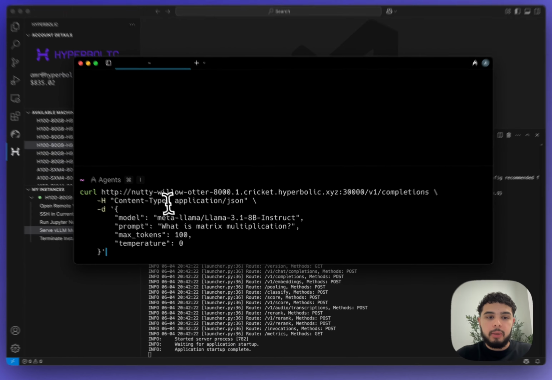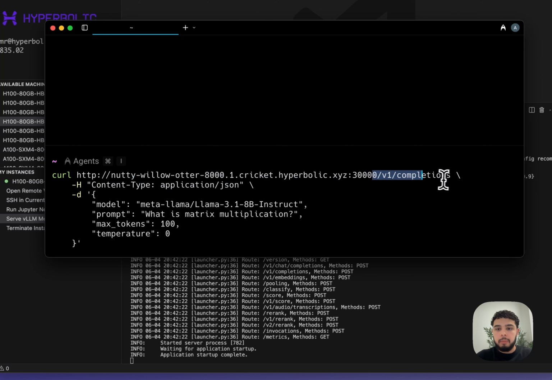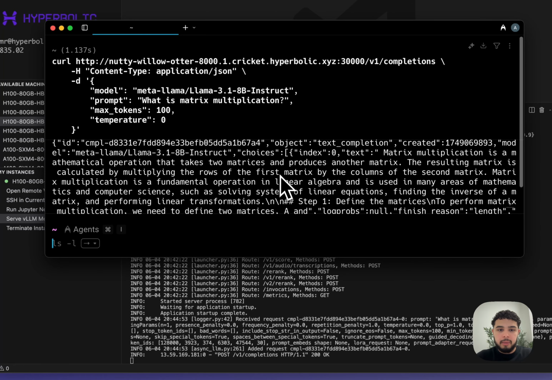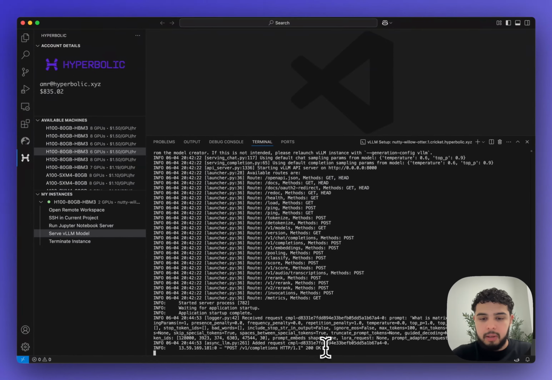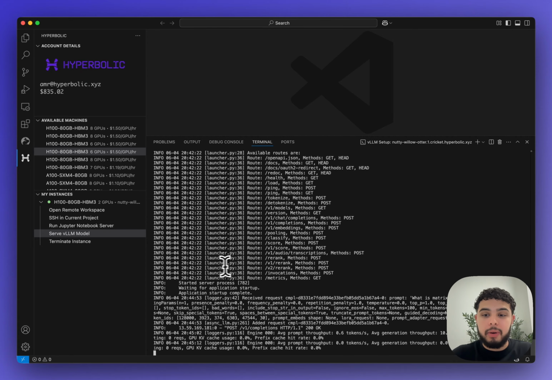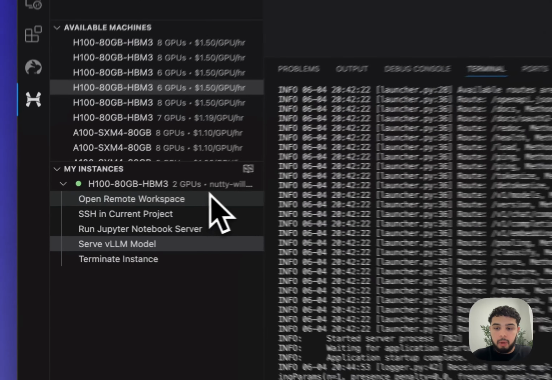We'll form a request using the public URL with a v1 completions endpoint, the model, and our prompt. And as you can see, we have a response, and we've hit the server with a 200 OK. Since this is a public URL, you can share it with your team, and you now have a dedicated hosted model on a private GPU. In the next demo, I'll show how you can interact with the GPU directly within its own remote workspace.